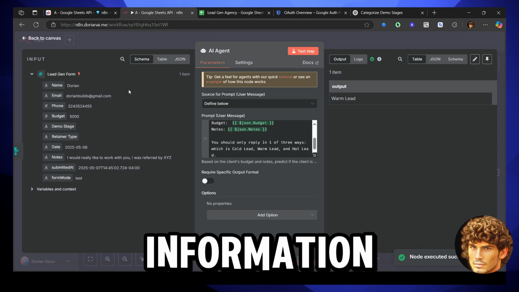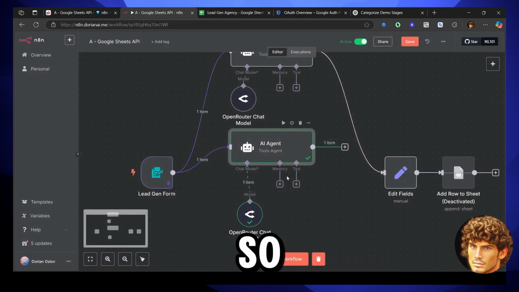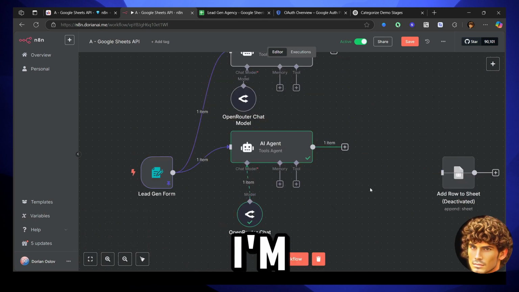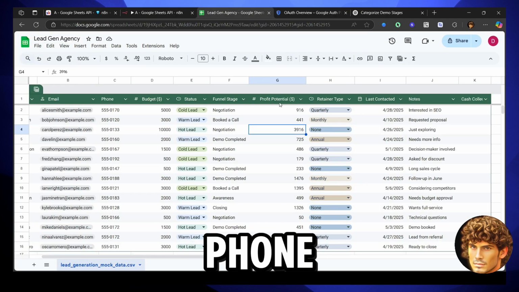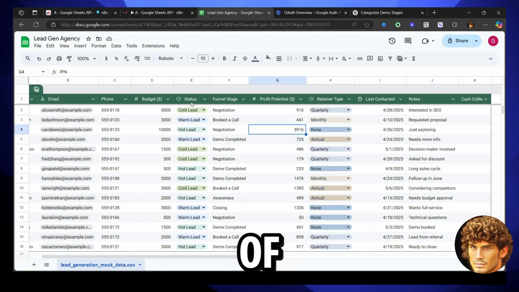If we had more information, we can do more analysis. So perfect, it gives us warm lead. So this is done. And now what I'm going to do is remove this. I'm going to remove this. And then we have the status, we have the funnel. Now I have these two AI agents ready, which predict the status of the lead and the funnel stage of the lead. The next would be to predict the profit potential.